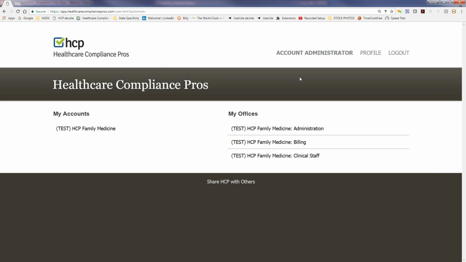Okay, so as I mentioned, today we are going to be talking about some frequently used management functions. Within HCP, there are 3 different levels of administrators. We have account administrators who manage or have access to manage all aspects of the program. Office administrators that may just have access to one department or one location. And then we have supervisors who just have access to overseeing certain groups of employees within an office or department.